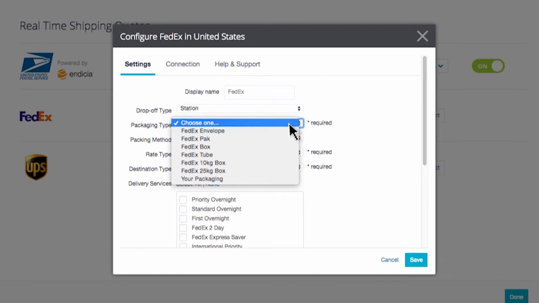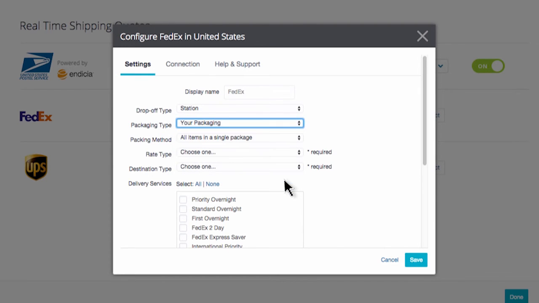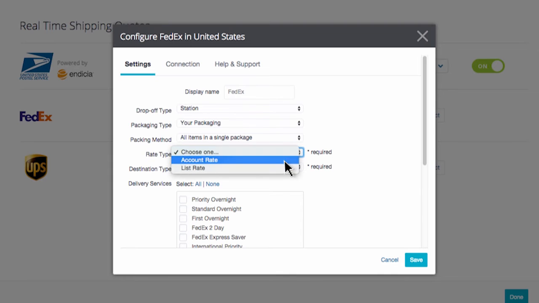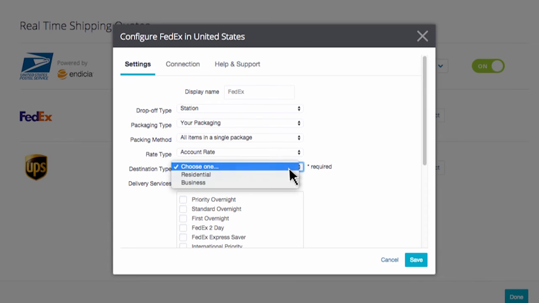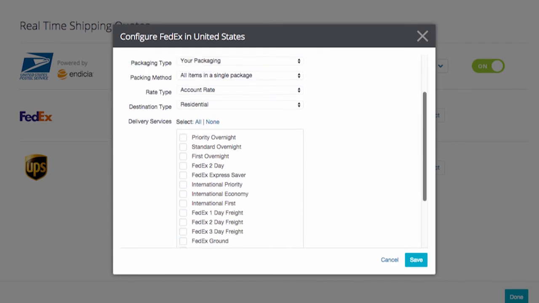FedEx also asks for packaging type. If you're shipping in your own box, you'll select your packaging. For rate type, you should select account rate. It's possible to get negotiated rates with FedEx. If you choose account rate, these negotiated rates will be applied. Destination type should be set to residential unless you're only selling to commercial properties. Commercial FedEx rates will quote and charge customers less, but if the package is actually shipped to a residential address, then you're going to be charged the higher rate by your shipper. Leave this on residential to be more accurate in your shipping charges.